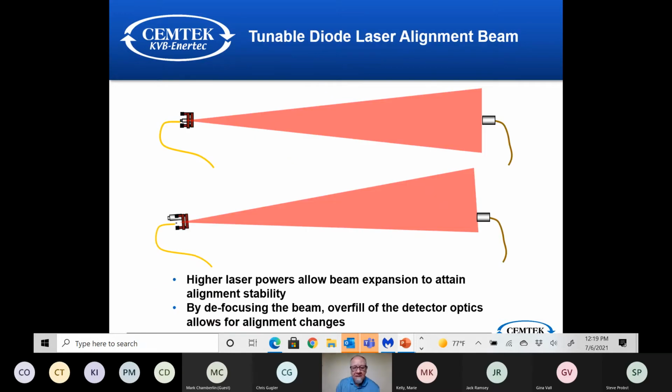Yeah. So there you see we can broaden the beams. Even if we get some changes in the alignment, we still hit the detector on the other side. And we've had some applications where we really thought it would be tough to make this work. And we were able to solve that by broadening the beam, and it worked extremely well.